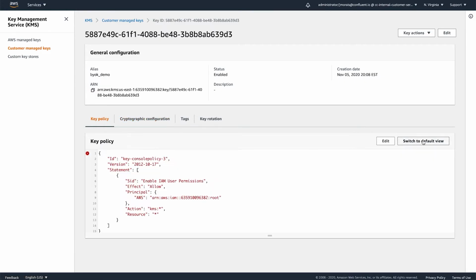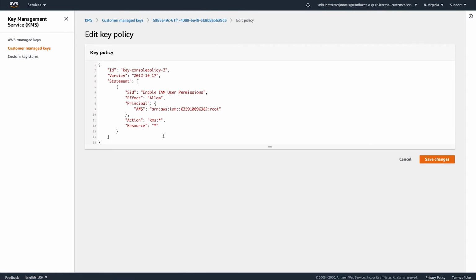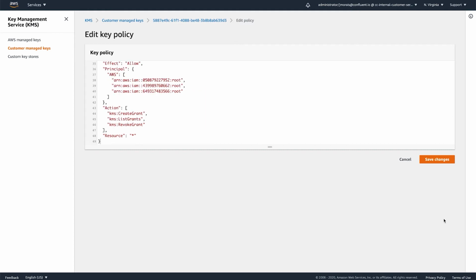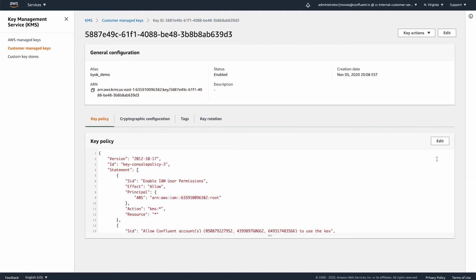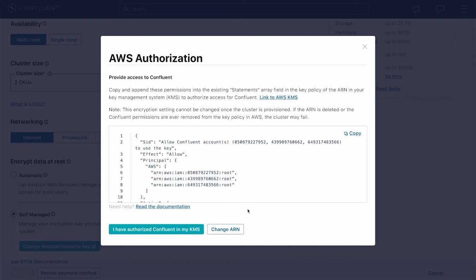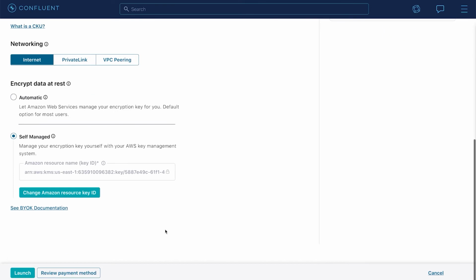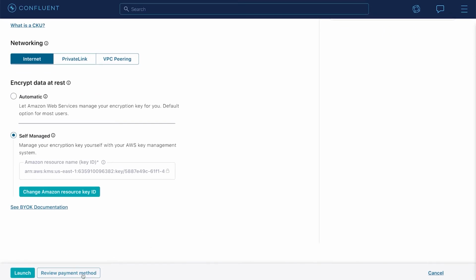So here we're going to switch to policy view for the key. I'm going to edit. Hopefully I pick the right spot here to put a comma and paste and hit save changes. Yes. So now the proper permissions are in, and we do that, and we hit launch. And that's it. At this point, what we've done is we've asked Confluent Cloud to build this cluster using this key in your account, or in this case, my account.